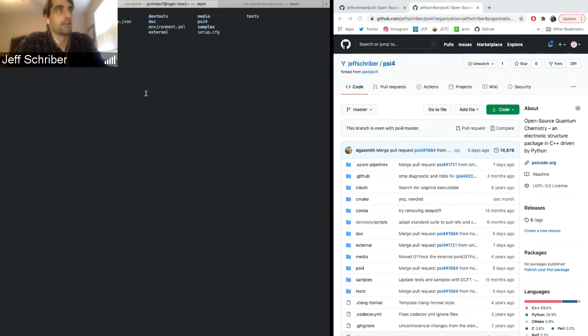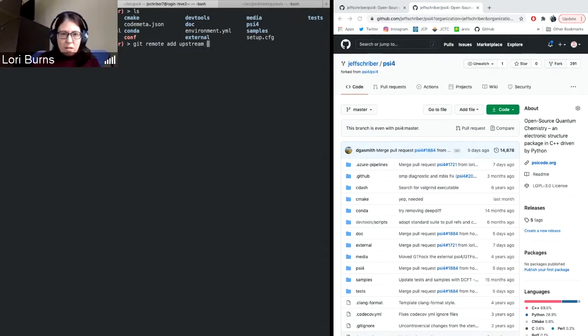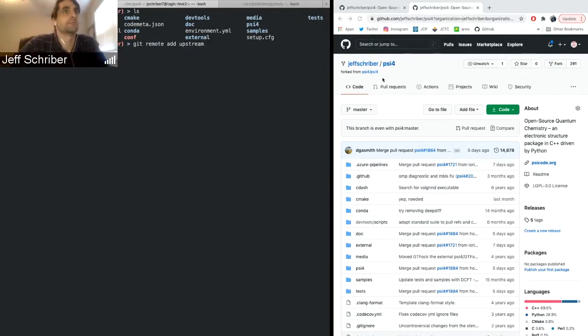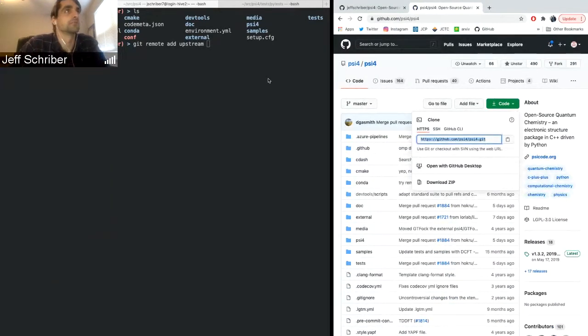I'll just type the command, and I'm not going to run it because I already have it, but you do git remote add upstream. Is this too small, or should I make it a little bigger? A little bigger could be good. Is that good? Git remote add upstream, and then we want our upstream to be the main Psi4 repository, so we would just add that in here, and then I would press enter, but I'm not.